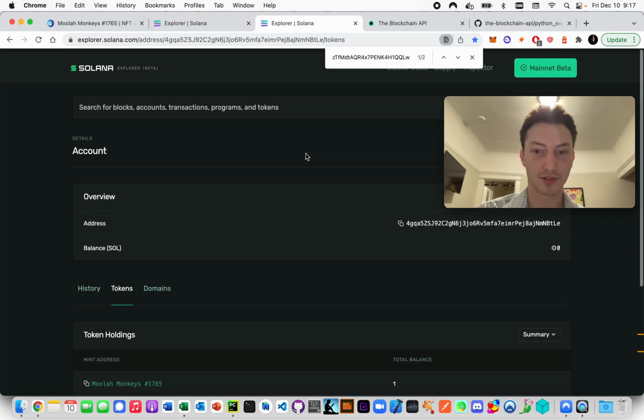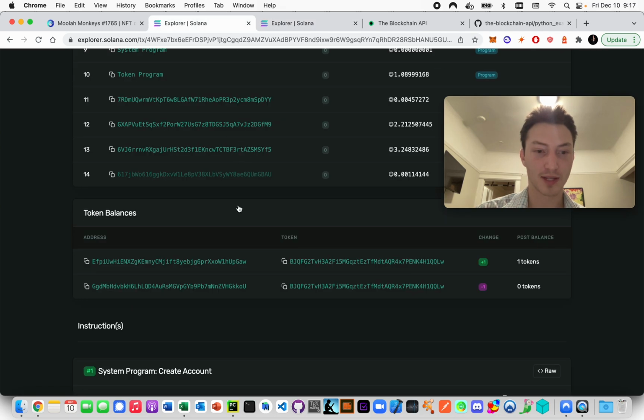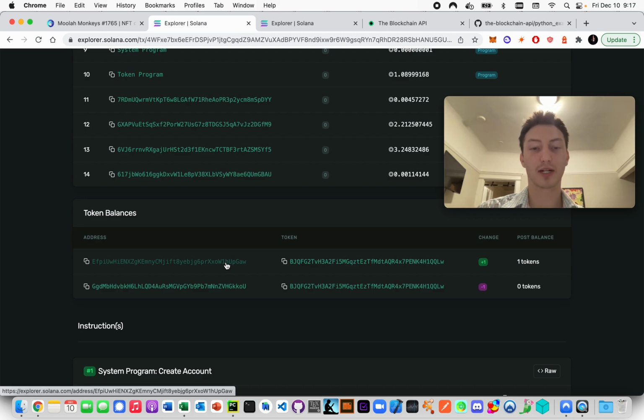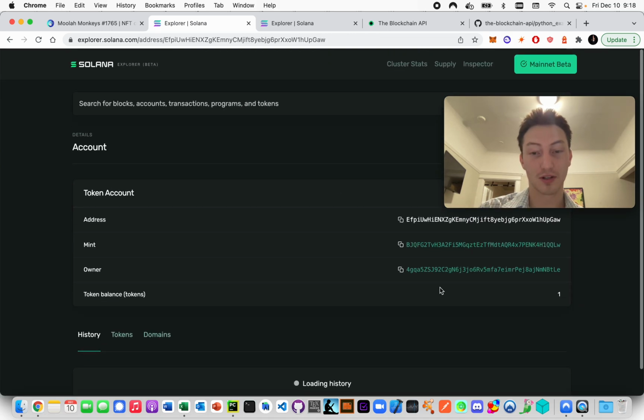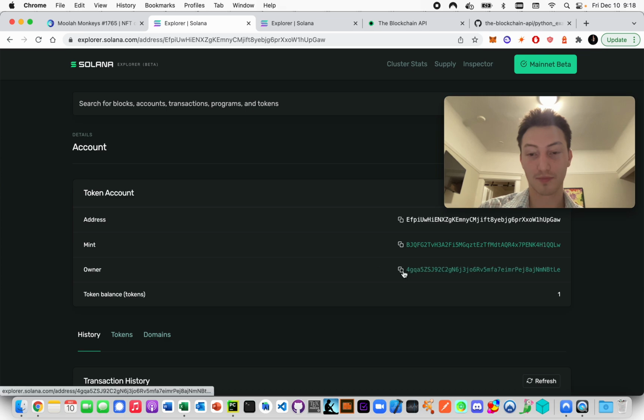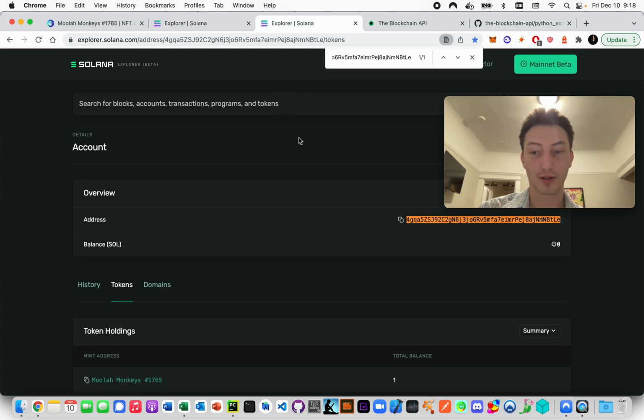This is different. The reason for that is that this is actually an associated token account address. So when an address owns an NFT or any other token besides the native Solana token, like SOL, it actually has ownership over a different account called an associated token account, which then owns that token. So this token account must then be owned by, see this one? This owner over here. Okay, so that's everything.